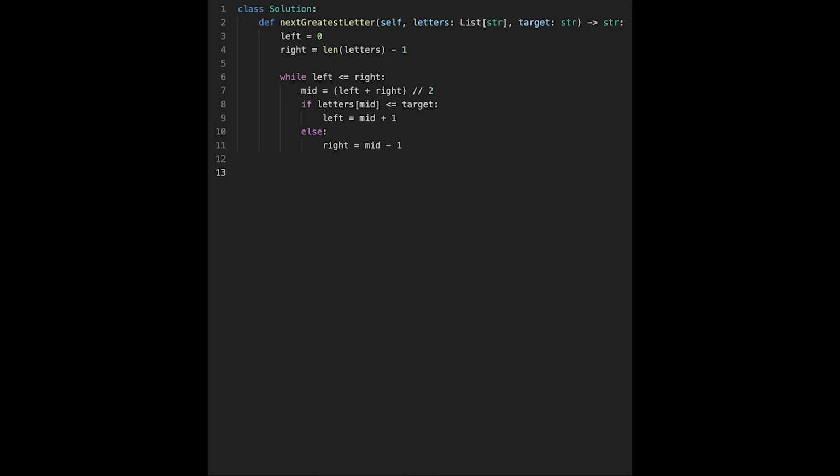And then after that, if left position equals length of letters, that means there's no letter that is lexicographically greater than target. So that means we should return the first letter, letters[0]. And else, return letters[left]. Yeah, that's it. So let me submit it.